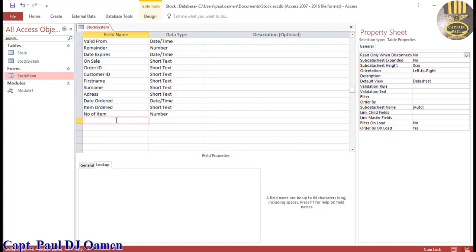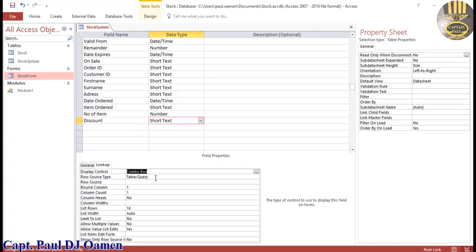And is there going to be any discount? So the discount, with the discount, let's come into lookup as well. Change this to combo box, and where we have row source type, let's change that to value list. And underneath here, let's change the row source. I'm going to enter 0, 5, 10, 15, 20 and 25. Those are the discounts we have for our customer. So that is taken care of.